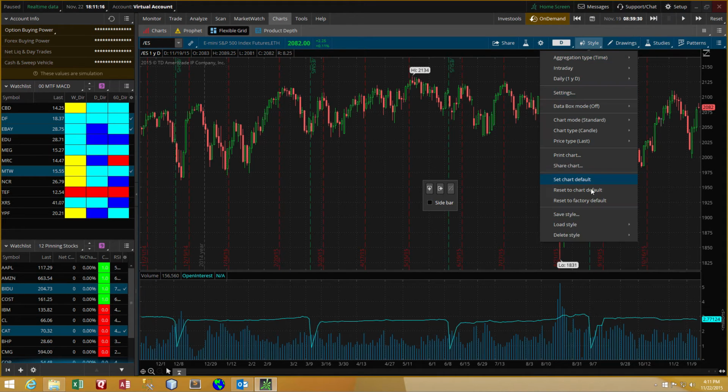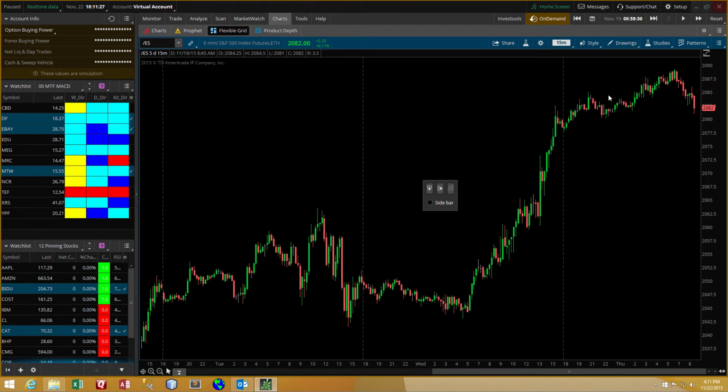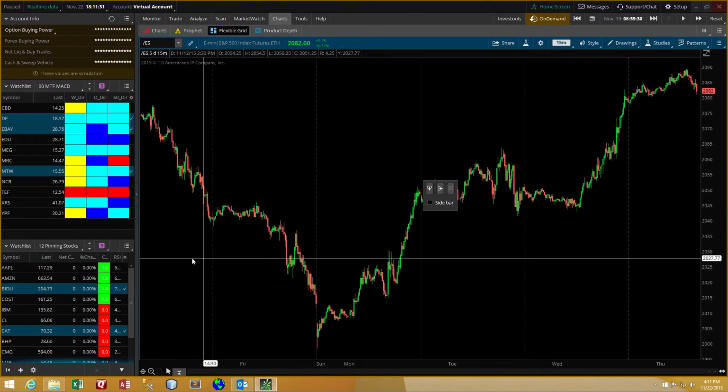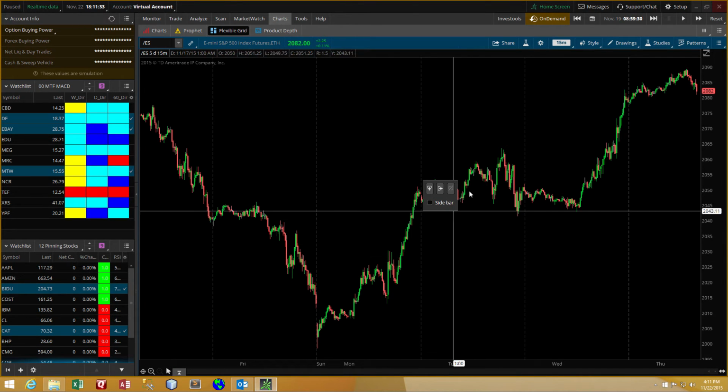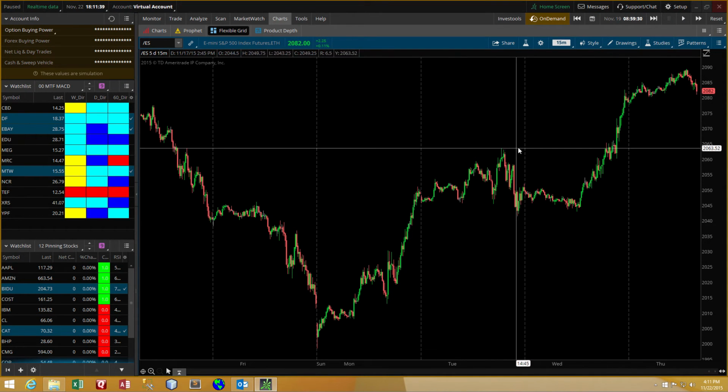We'll change the style here, load style, basic black, and we'll change it. Let's just do 15 minute. It's going to give us 5 days. Okay, if we double click down here, that's going to show us all 5 days. So that's all of the visible price action on the chart. I'm going to turn off the customized grid here. Now you notice that it's a clean chart.